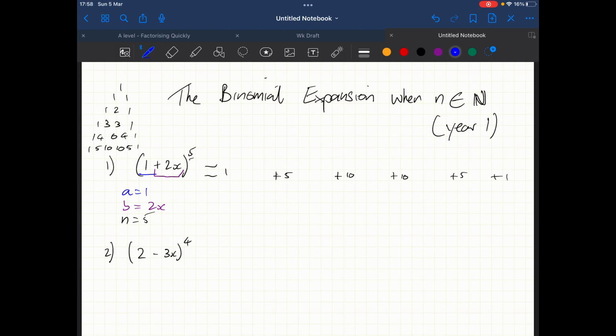Then you're going to write the A's in, and you're going to put it in a bracket. So you can go 1, 1, 1, 1, 1, and another 1. And you're going to do the B part. So you're going to do 2x, 2x, 2x, 2x, 2x, 2x. I could put a plus sign, but there's no need really to do that here. Then you're going to make sure that the powers always add up to n.